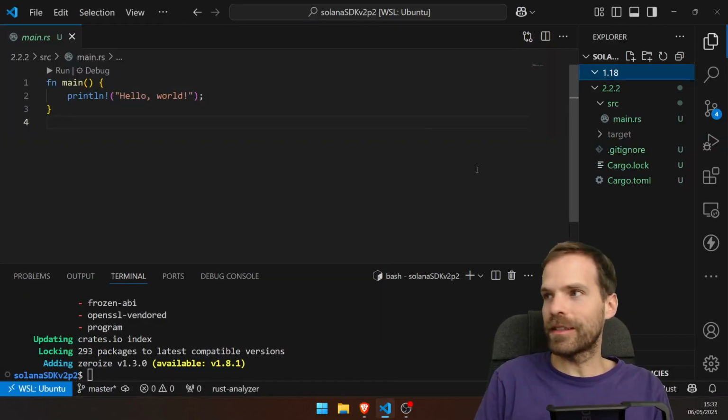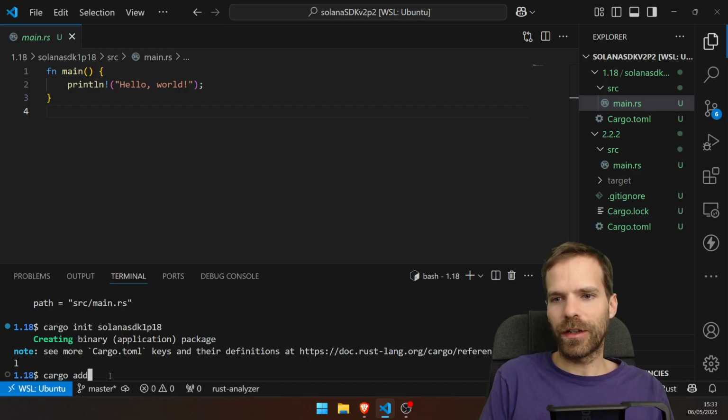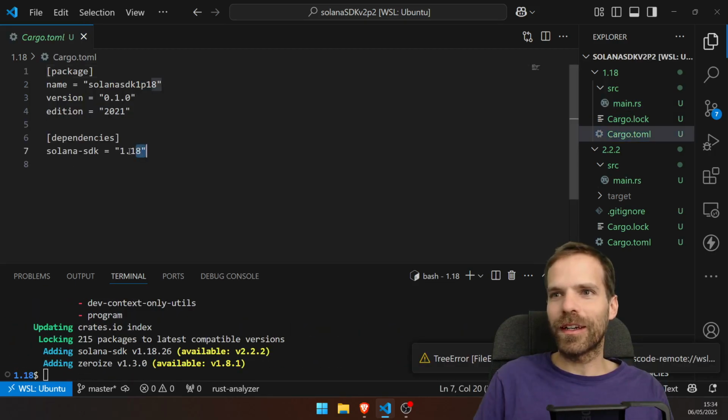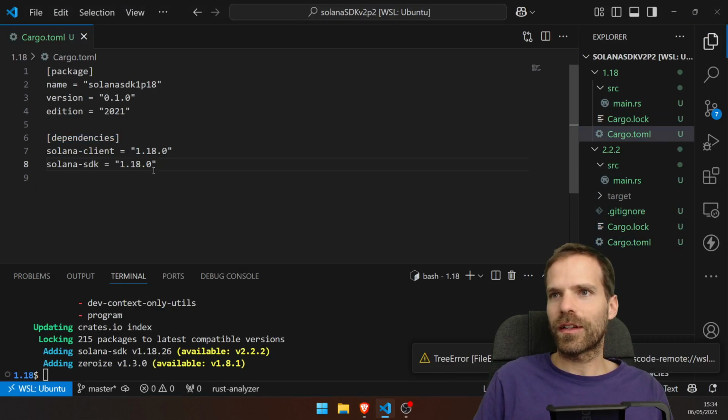Let's do 1.18 and cargo init here as well. Cargo add Solana SDK at 1.18. Did that work? Yes, in 1.18. Perfect. Oh yeah, and we also need the Solana client. You shall also get the Solana client.